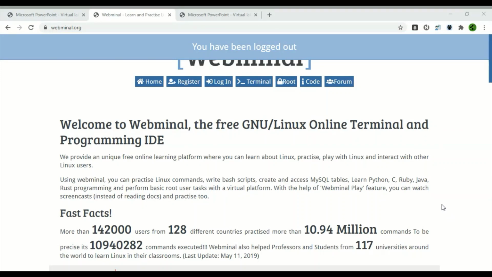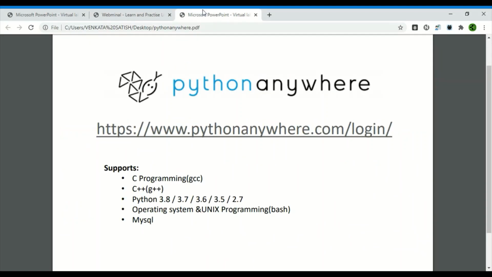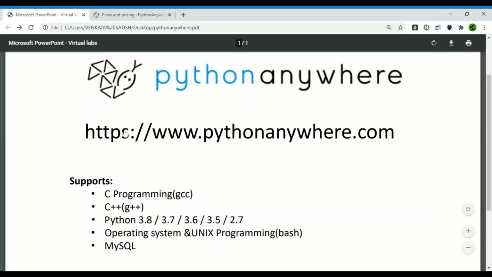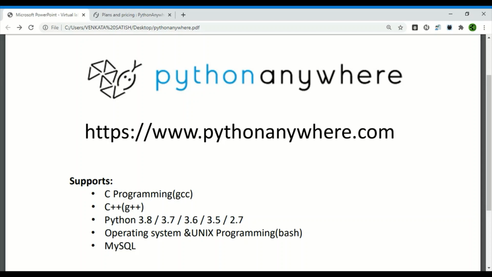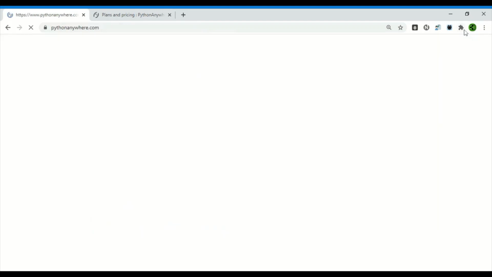Next, I am going to show you another virtual lab named PythonAnywhere. The website pythonanywhere.com is actually meant to host, run, and code Python in the cloud. But with the beginner account, we can make use of different services like Bash that supports GCC compiler and G++ compiler, Python 3 as well as Python 2, and MySQL database. In order to make use of these services, click on this hyperlink, pythonanywhere.com.